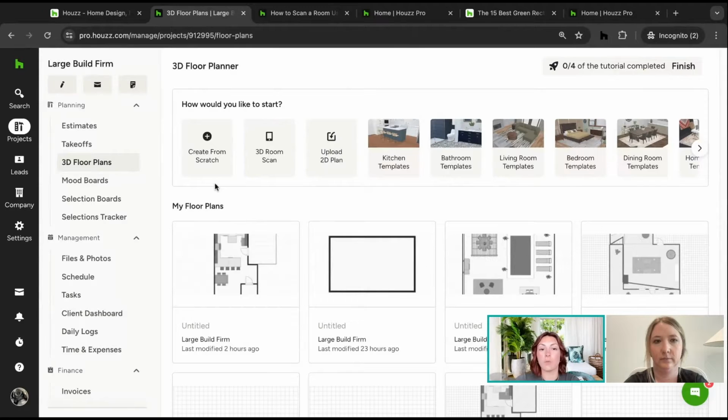So first of all, if we wanted to start from scratch, if we clicked this, we would get a rectangle, 4 walls, that's all. So just starting with the bare bones, if you want to get really nitty-gritty in the customization.